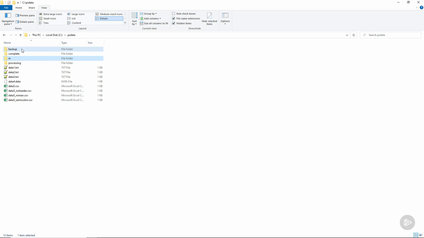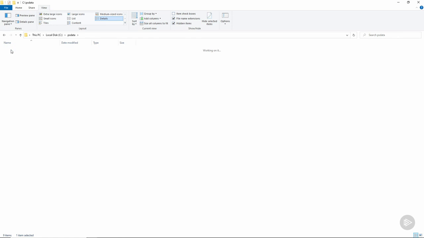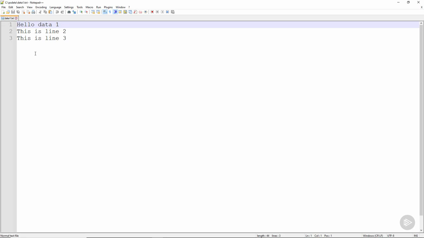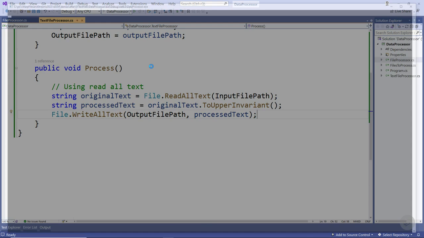We'll head back to File Explorer and we'll delete the backup, complete and processing directories, just so we're starting with a clean slate, and we'll check that there's nothing in the input directory. If I just open up data1.txt, you can see that this file contains 3 lines of text with the first character capitalized and the rest in lowercase. Let's head back to Visual Studio and we'll go and run this new version of the application.